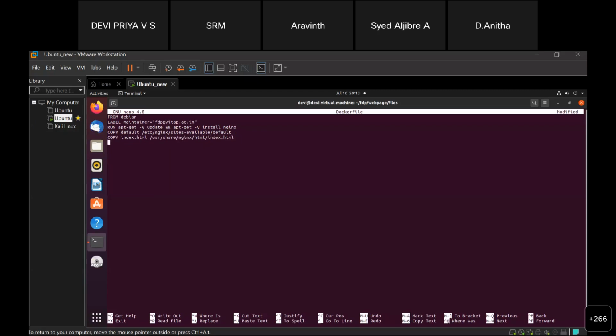Once this is done, you can expose a port. Here I am exposing the port 8080. By default, Nginx will be listening to port 80. So here, just to demonstrate how the expose port works, I am using 8080. Then we are running the command for executing the Nginx.